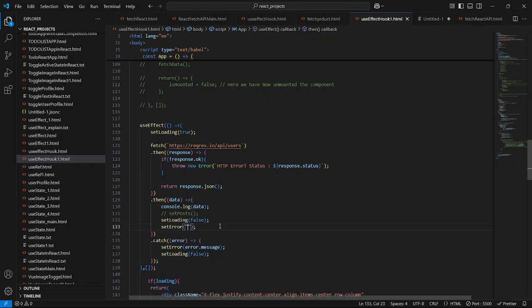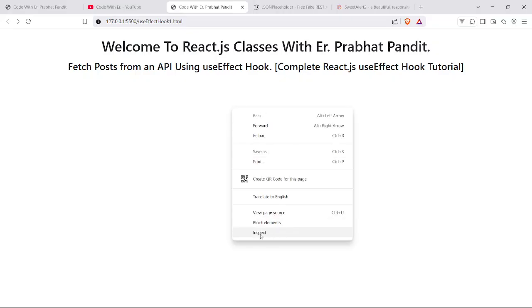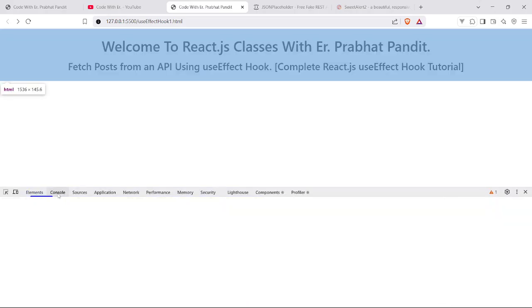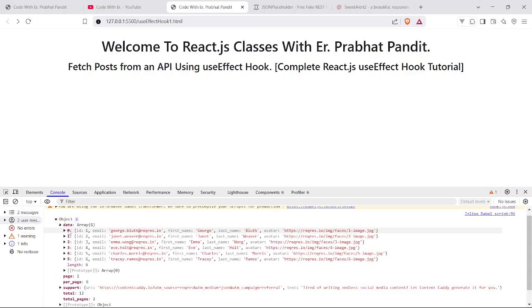As of now guys, just save your file. I want to show you something. Just save your file and have a look in the browser. Come to the console, and you can see here guys, we got the object. This object is nested inside the data object.